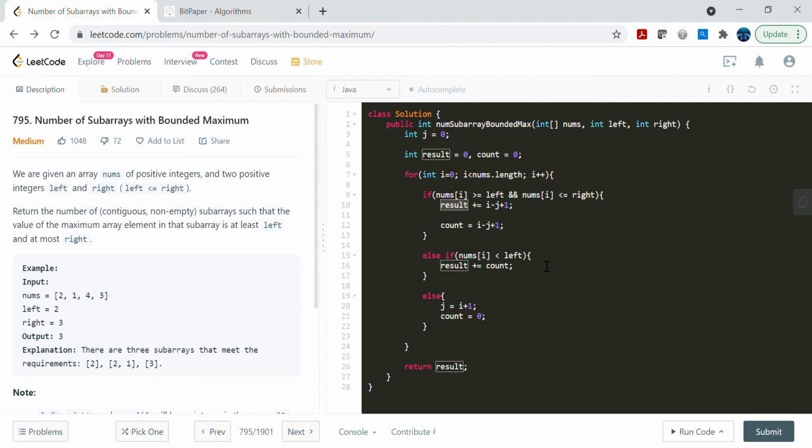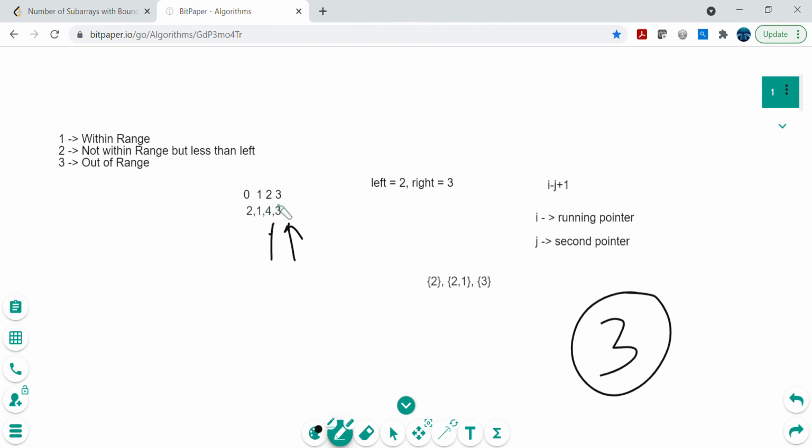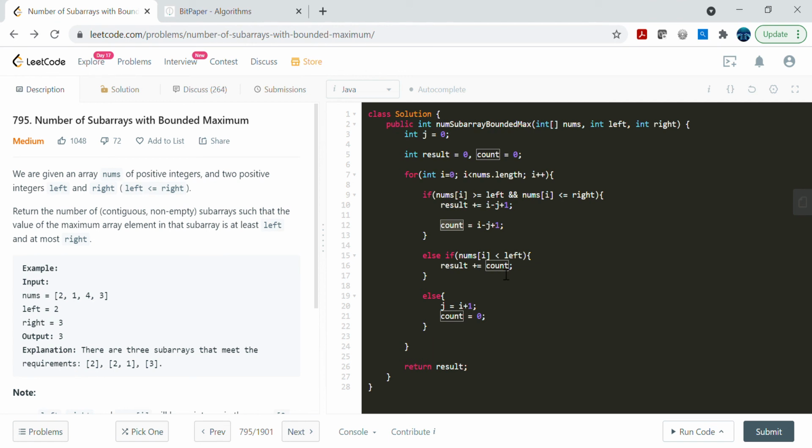And then once we encounter the second else if condition at line number 15, in that case we are just doing plus equals count. Why are we doing that? Because once we encounter 1, we need to make sure how many numbers, or what the count is, till this time. So we reuse that count and accumulate it into the result, just to make sure that we have already seen this valid range. And third, we are moving the second pointer and resetting the counter. So hope this makes sense.